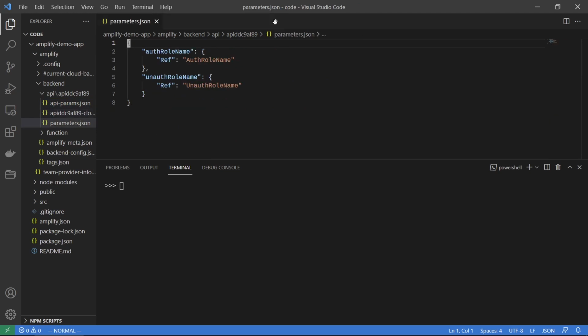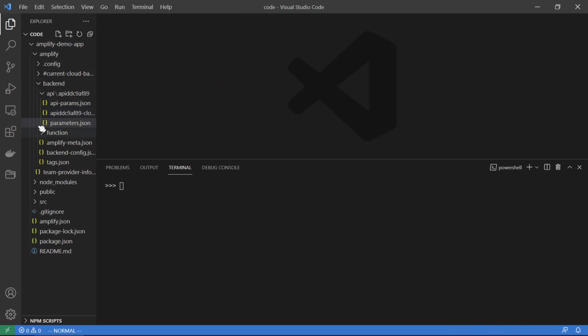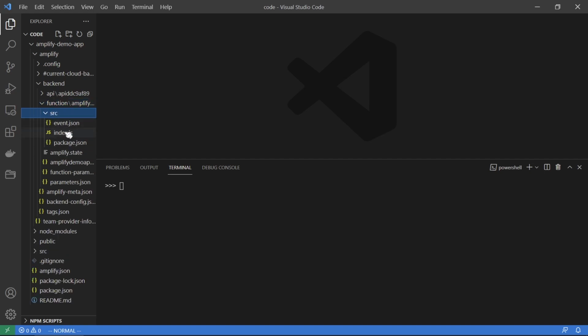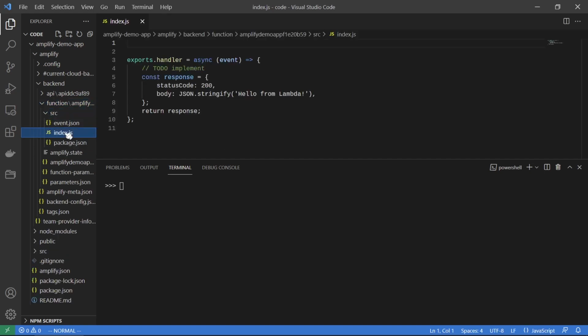But the thing that is important, if I can close these correctly, minimize that, is inside the function folder. And this is where all the code is going to be for your Lambda function. So if you go to function and then you go to the source folder, you should see index.js, this is going to be your code that's going to be passed off and deployed into AWS with Lambda.